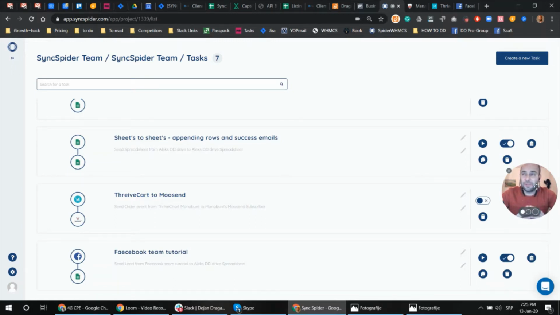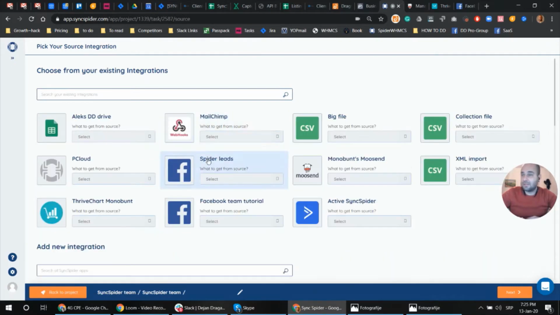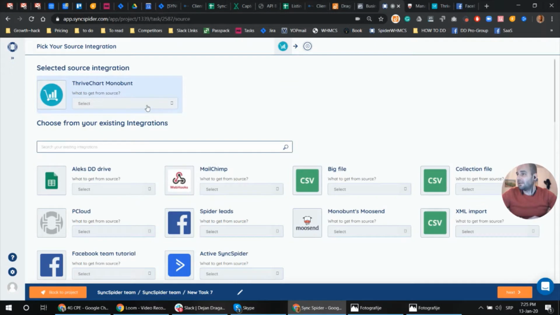In today's video, I want to show you how easily you can create multi-step tasks with SceneSpider, all within one task. You can use 1, 2, 3, or even 5 different integrations for this. In this example, I'll only be using ThriveCart, ActiveCampaign, and Google Sheets. First, we'll start by creating a task and selecting a first source integration. In my case, this will be ThriveCart, and I'll select order event.